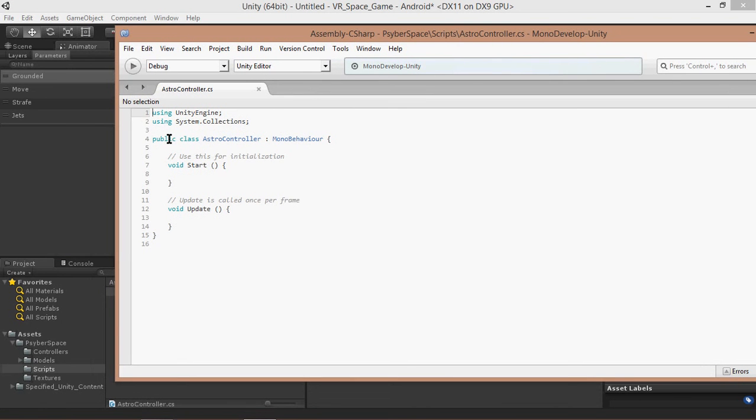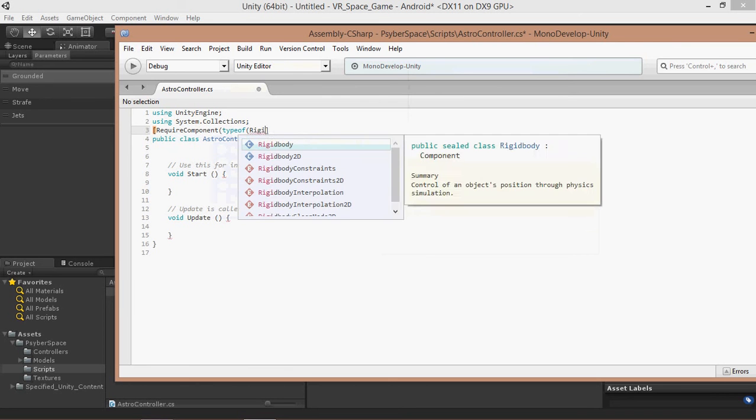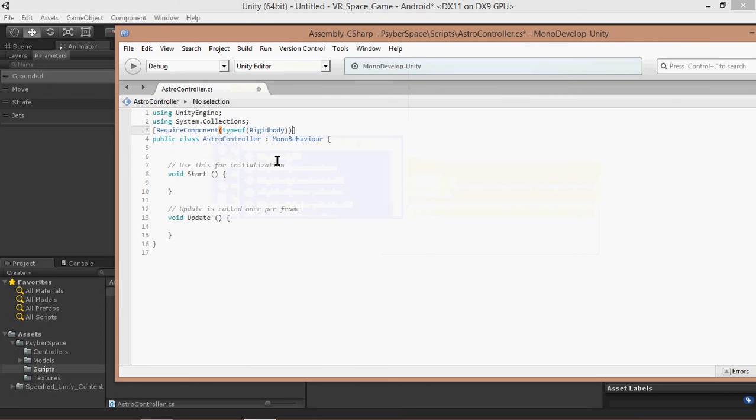I was thinking, actually, we will add physics to this too. So we're going to add a rigidbody later through this script. As a matter of fact, let's just put that there now. So let's just put require type of rigidbody. There we go, rigidbody. So now he's going to have a rigidbody on him.